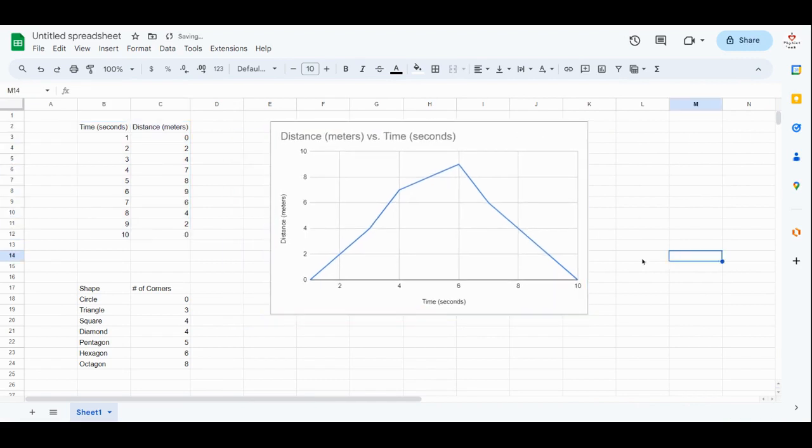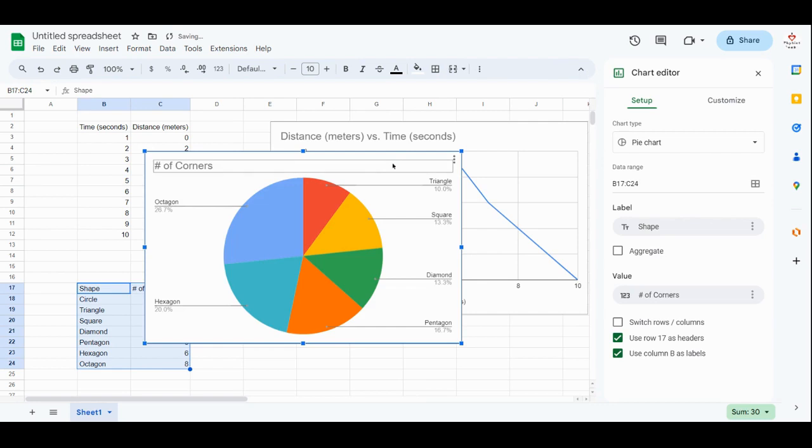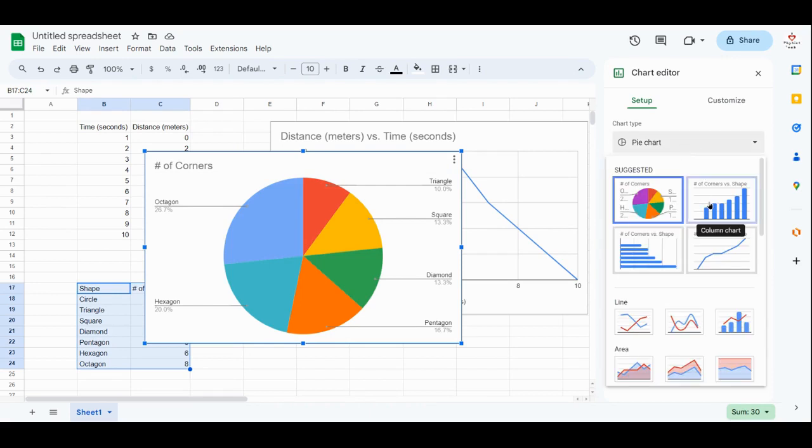Now, let's say you're going to graph some things that are looking at some text and some numbers. That's okay. Again, you can highlight your columns, and I'm going to go ahead and click the chart icon this time. Again, it's going to give you some different ways you can represent your data. You can do a pie chart, you can do a column chart, you can play around with what chart you think is best in terms of representing your data.